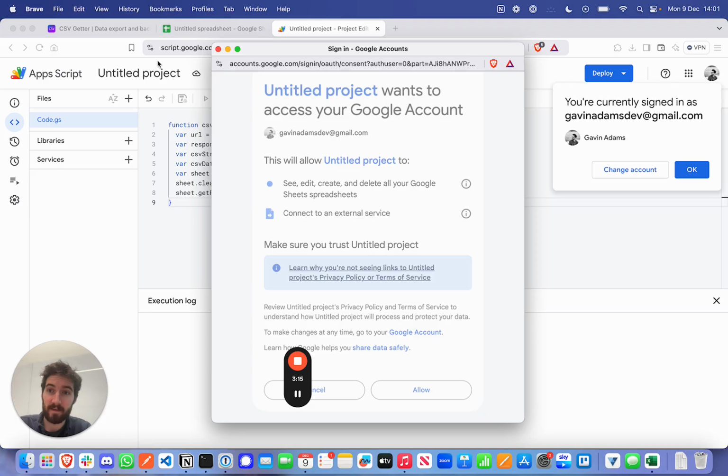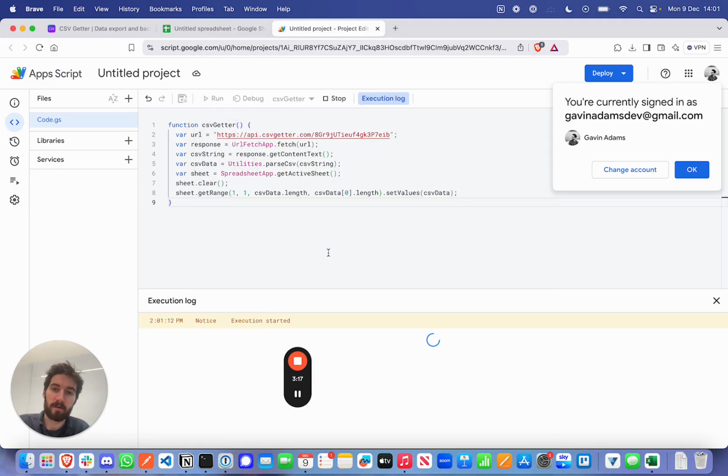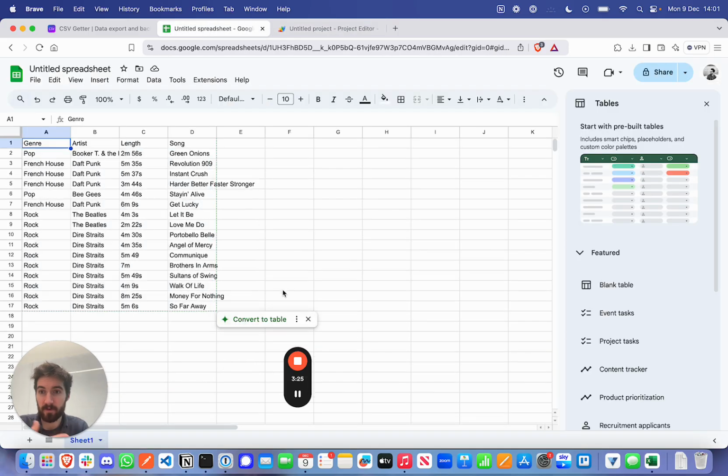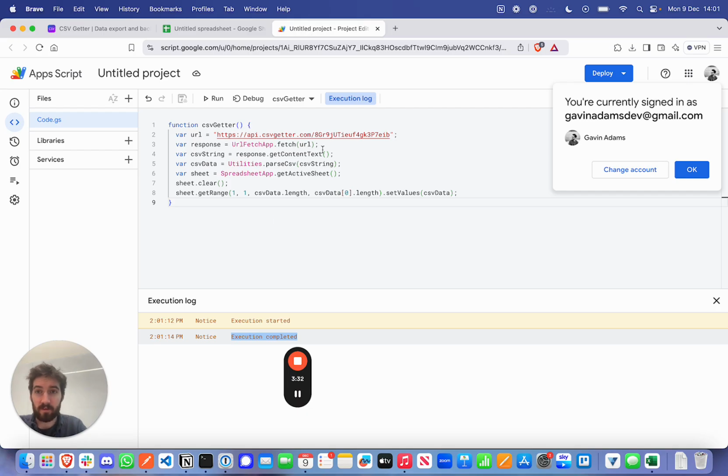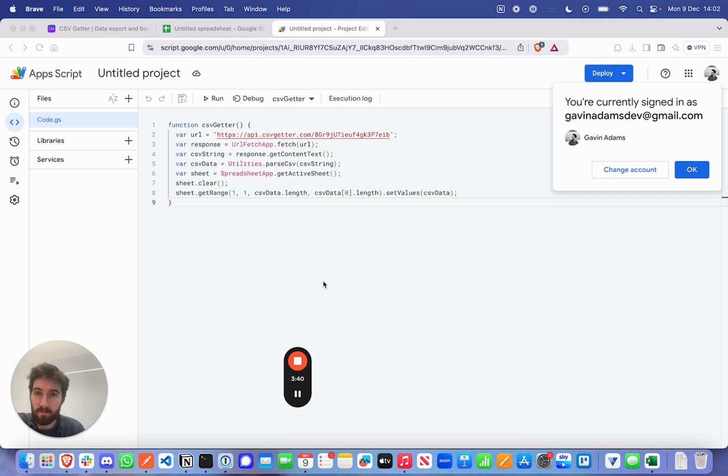So I'm going to go ahead and allow this Google AppScript app to write to my Google Sheet. And as you can see, that's been performed. So execution has started, execution is completed. Back over in my sheet, you can see it is now updated with my Notion data. Every time I run this function, it's going to overwrite the sheet with the latest data from my Notion database. So that's an example of us manually running our CSV Getter function to update the sheet.